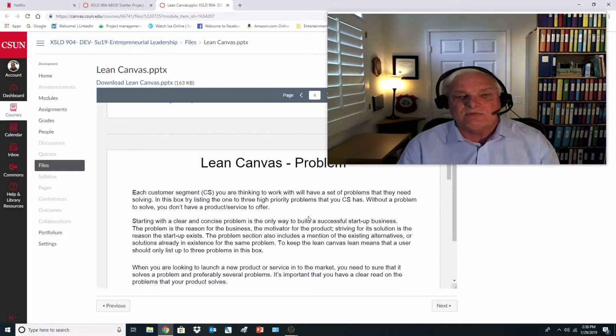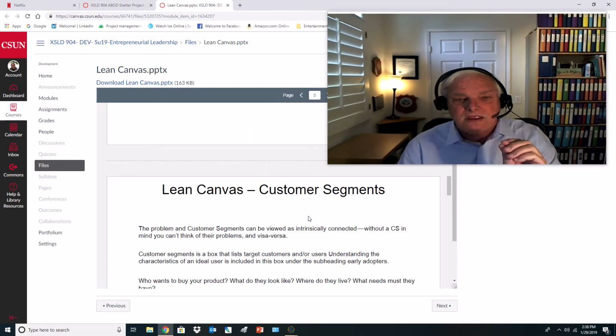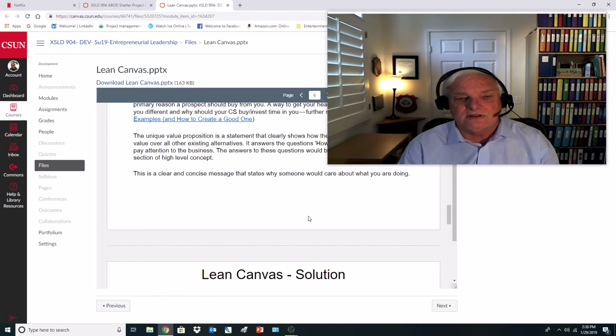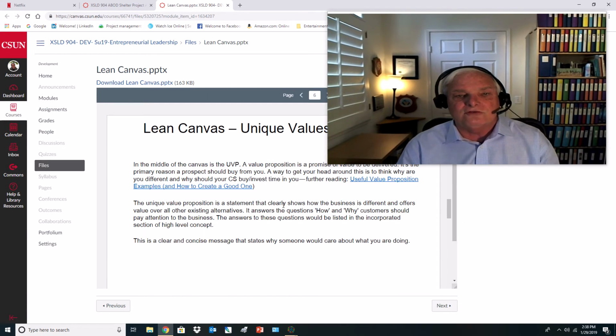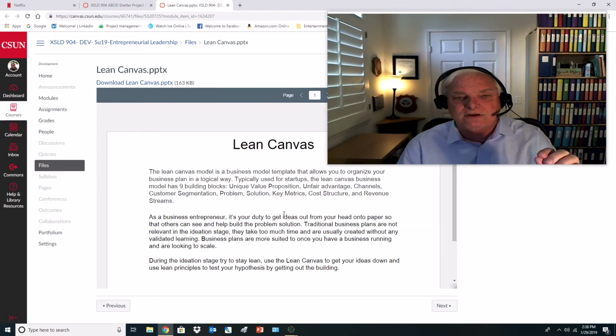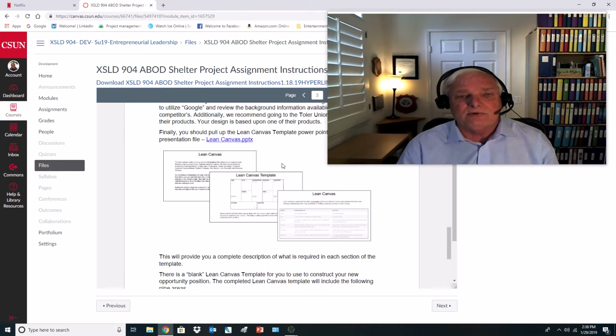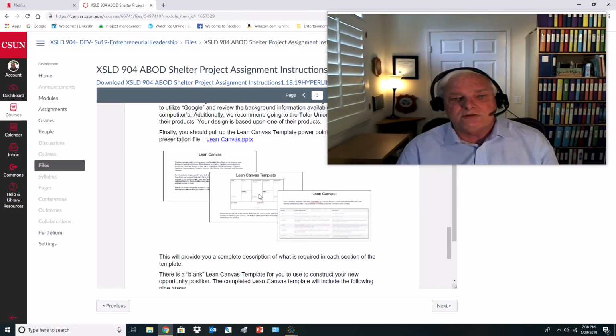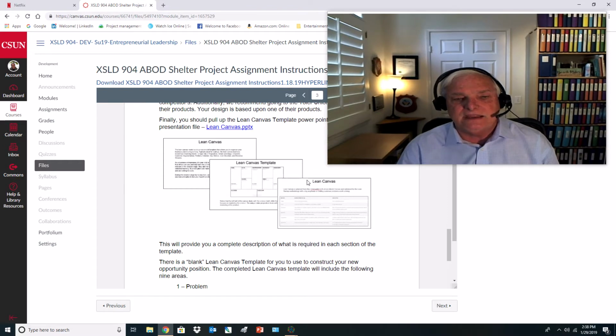It gives you piece by piece a description of all the areas and what goes in each area. So if area number 1 was the problem, then Lean Canvas, the problem. This is the description. Customer segments is another one. Unique value propositions is another one. The solution. So you'll see that all 8 of those areas that are required are hidden in this PowerPoint for you. So there's a great description for you on what is supposed to be included in that Lean Canvas template.